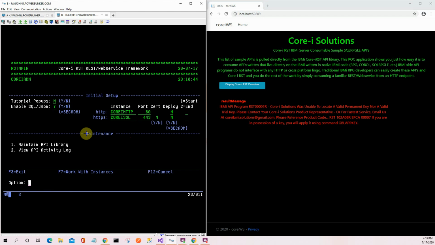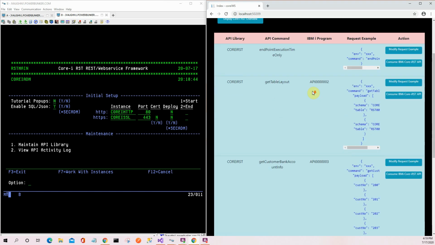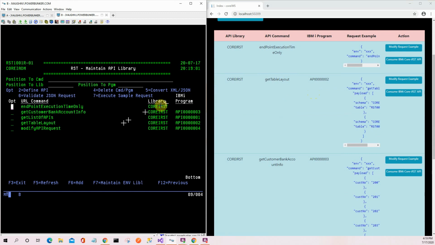So let's back out of here, and our key's in place. Let's refresh the screen. And there it goes, it gets past the trial key issue and loads our list of APIs that are over here in the CoreiRST product under option 1, maintain API library. If we go into that, we will see a good list of sample APIs to play with when you install this product. And it's just the same list that you see over here.